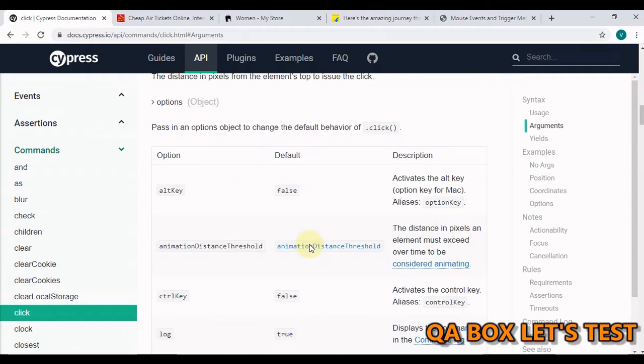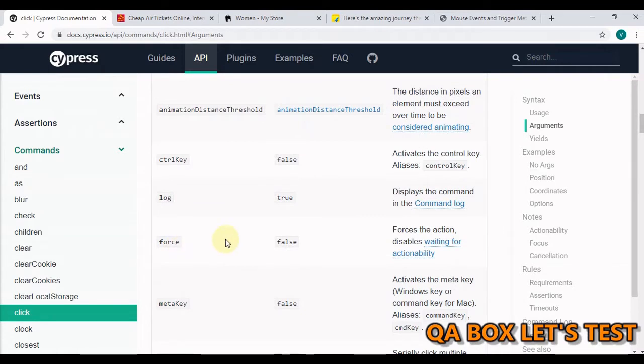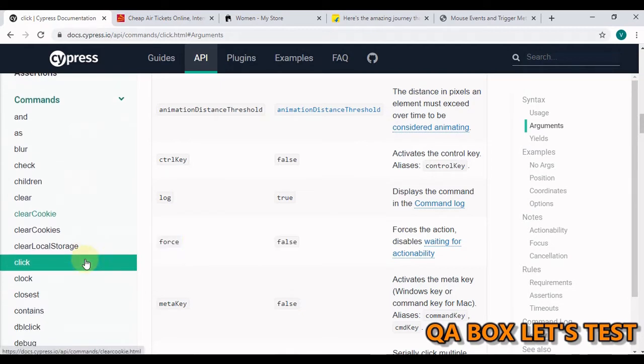Then we also have one very important thing which is force, and at times we use force equal to true. This is an option object. See, this forces the action and disables waiting for actionability. So we have to be very careful when we use this kind of behavior, and I'll show you one example which should not be used the way I'm going to use it.